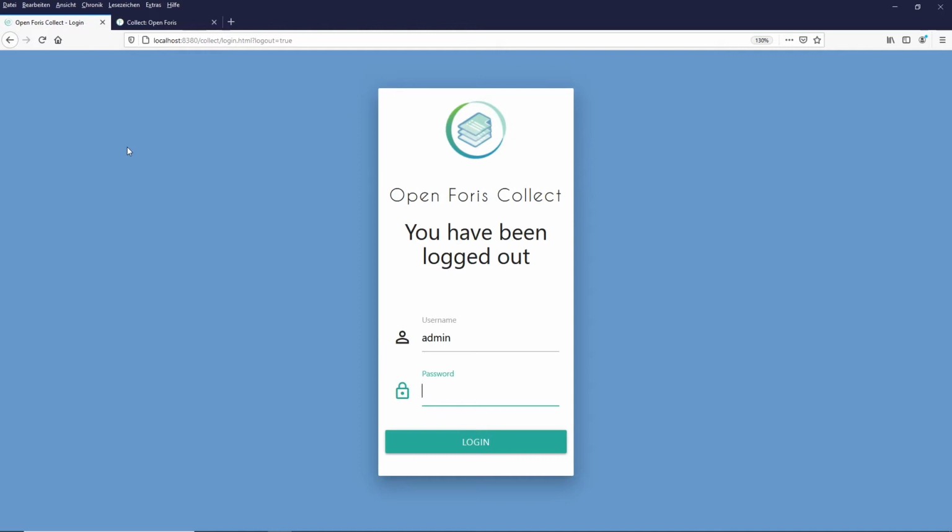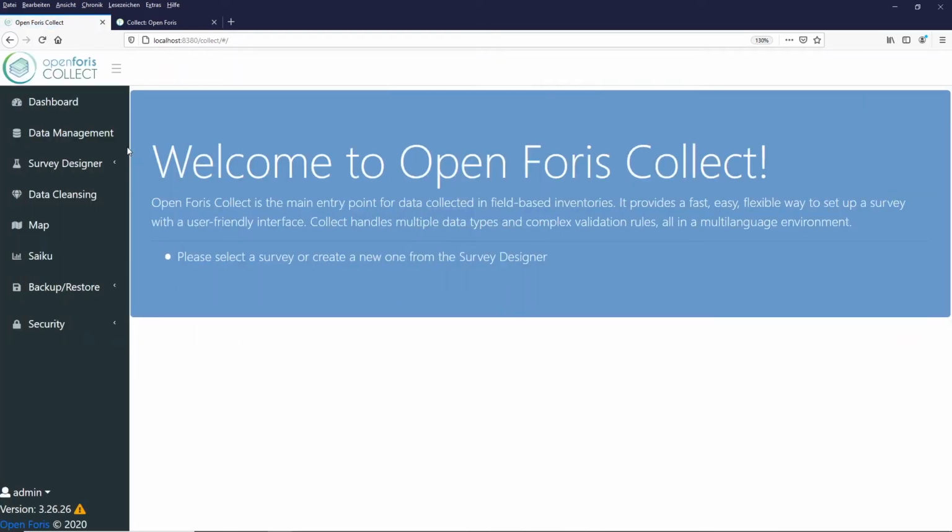And once you start OpenForis Collect, usually it starts with a login screen. And the standard login that you can use to log in for the first time is very simple. The username is admin and the password is collect with large C 123. And then you should be able to open Collect.